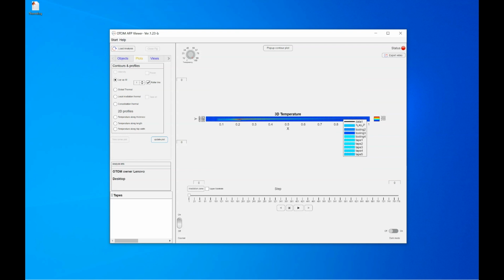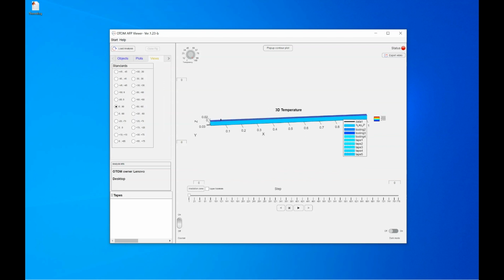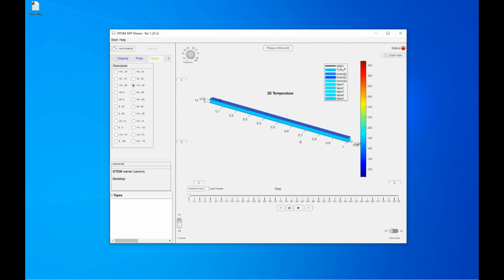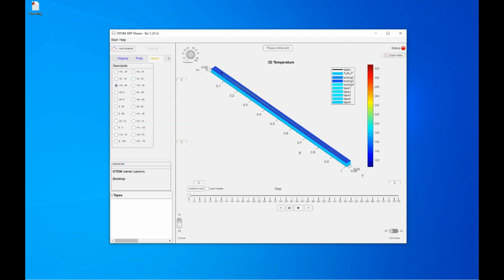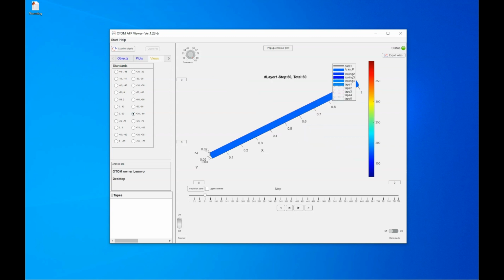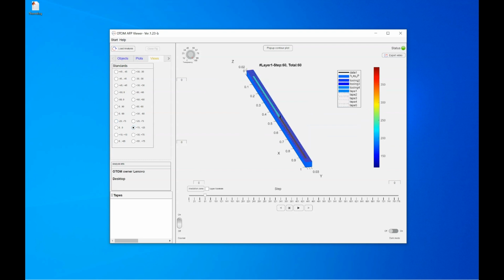So you will see this is the updated plot. You could use this rotation angle to have a different view, or you could also go to the views and set different views for the representation easily. And we have 700 steps here. As you will see, I can make different views.